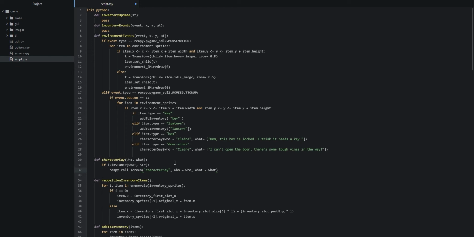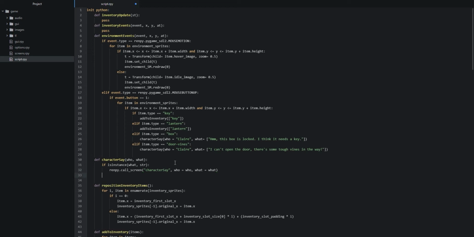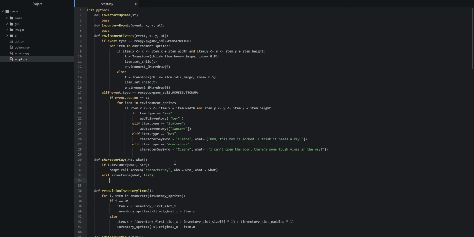So now that we have done that, we are going to go ahead and create another if statement, which is going to check if the what parameter holds a list object type instead of a string. So we're going to create a new line, and then we're going to say elif isinstance what and list, like so. So if the what parameter holds a list object instead of a string, then we want to make sure that we are showing the screen instead of calling it. But because this show screen function is not able to take parameters, we are not able to tell it what the text is that it should show as a dialog.